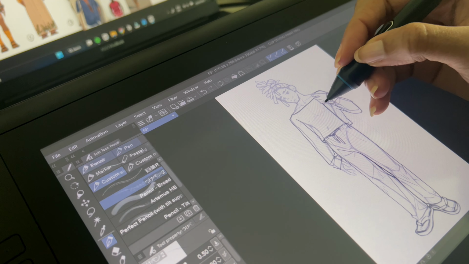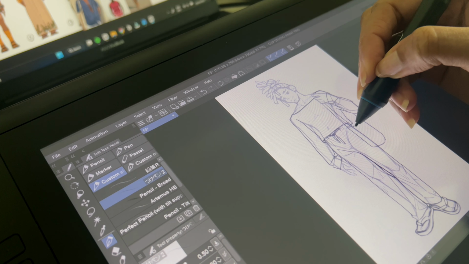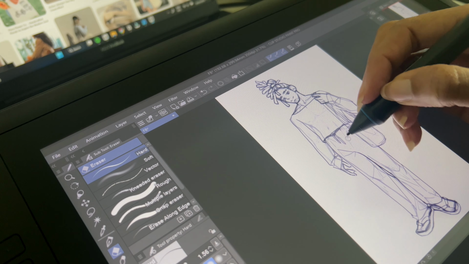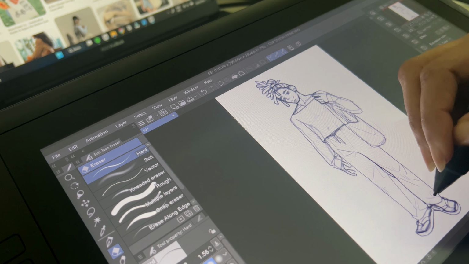For the pose, I went for something not too over the top since his personality is chilled and down to earth. I considered doing a sitting pose, but for the sake of cohesion with the other characters of the series, I kept a standing pose.